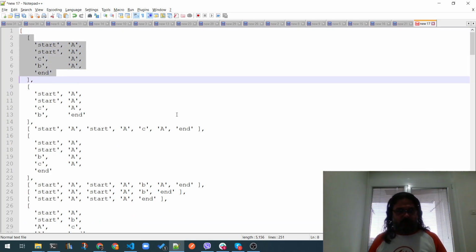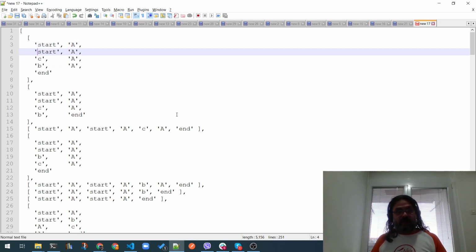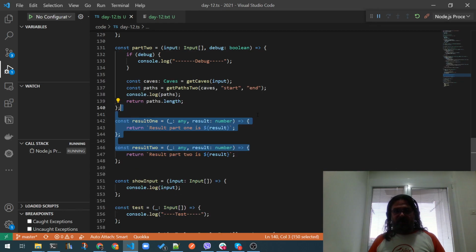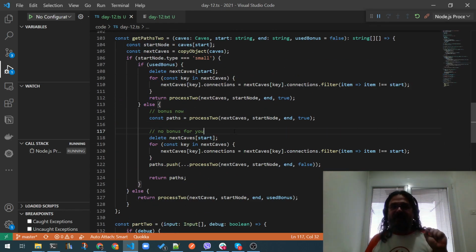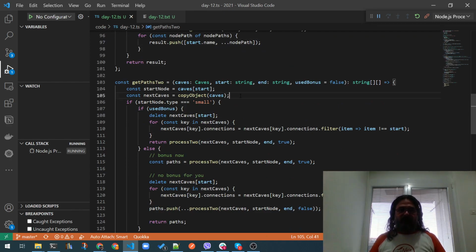Oh, even on the first one I see the problem. We started from start, then we went to B, then we returned to start. And we need to explicitly exclude that. As I already mentioned, we are excluding that part for the end. So once we get to end, we're done. But once we start from start, we should be done with start.